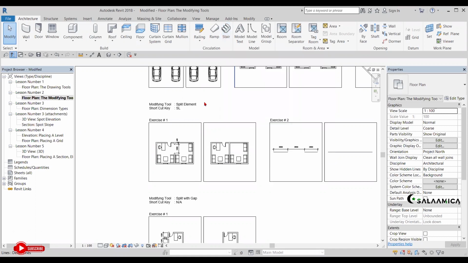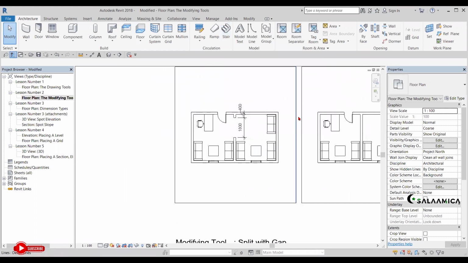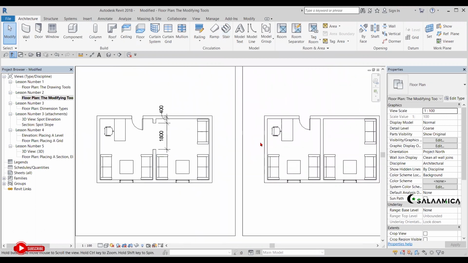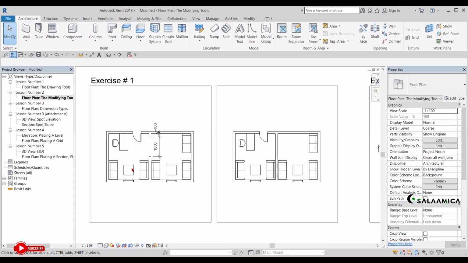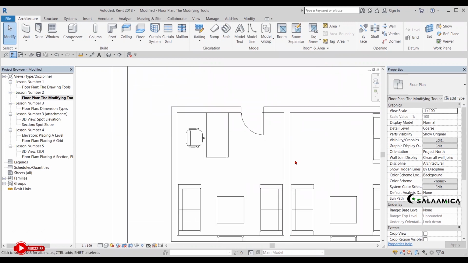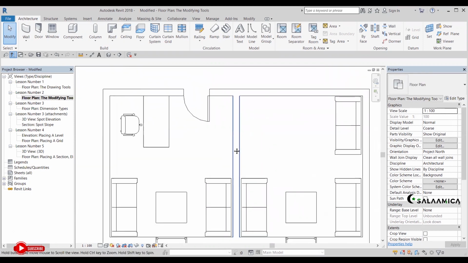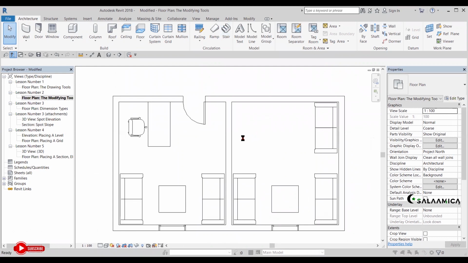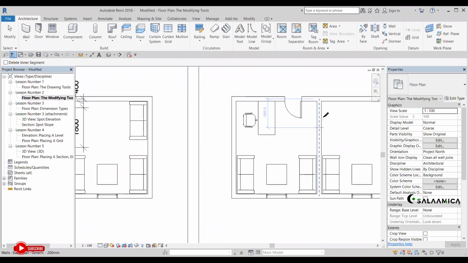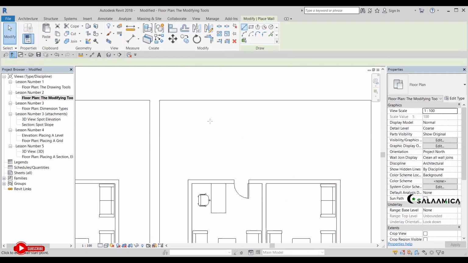Okay, split element. So let's remove this portion here. Let's use the tool split element, SL. Type in SL. Actually, when we cut the wall, if we're going to delete this inner segment, it's better to show it to you first.